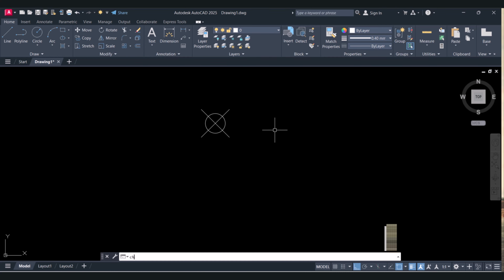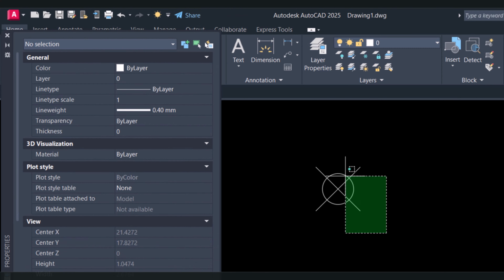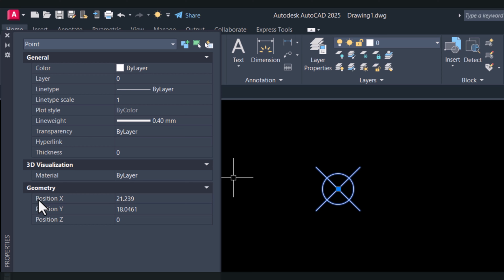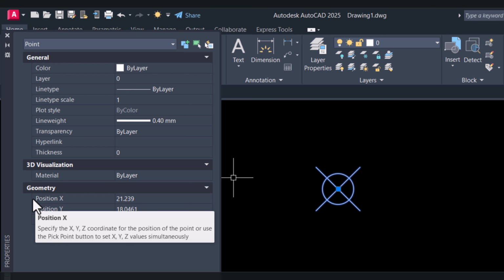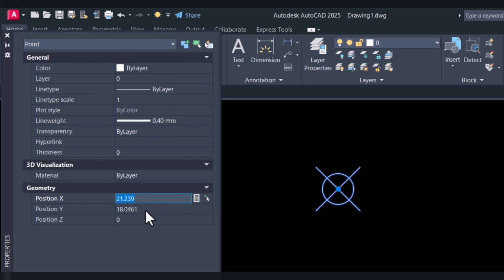Second method, type change properties, select the coordinates and you will get the position here. These are the position.